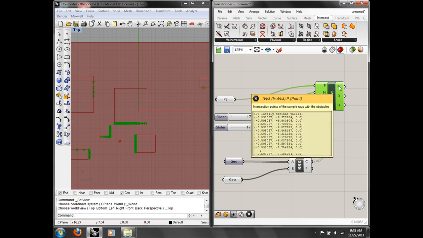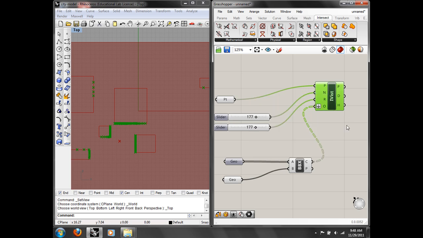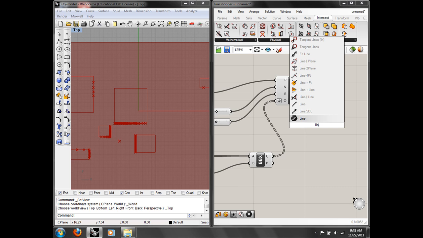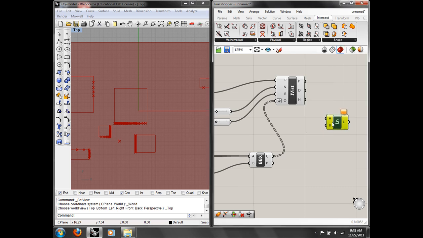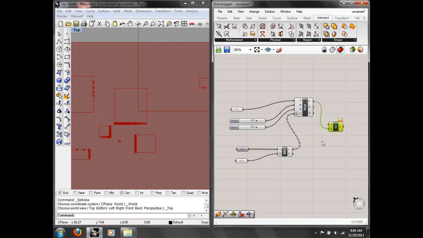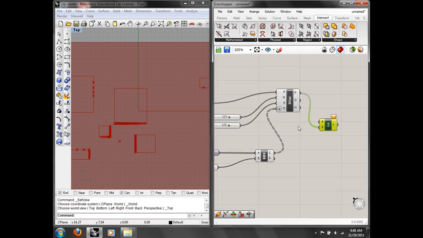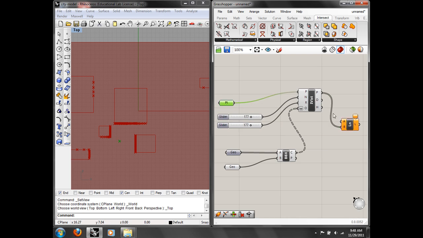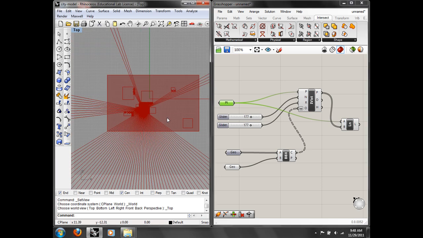Okay. And so what I need to do is I actually need to draw the isovist now, okay? And this is actually pretty simple. What I'm going to do is just take a line component, and the line takes a start point and an end point. The start point of the isovist is going to be my original point, and the end point is going to be these points, and that's actually what gives you the isovist.